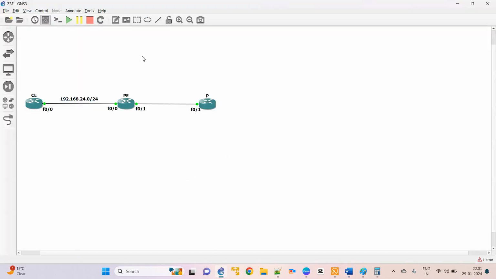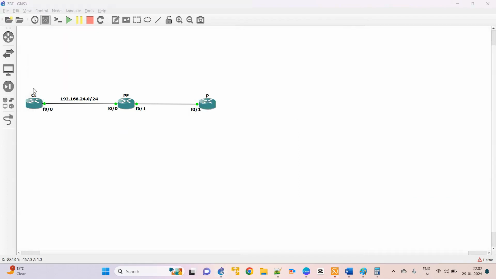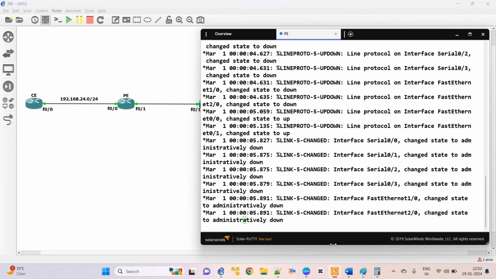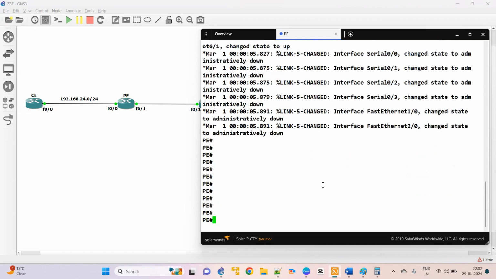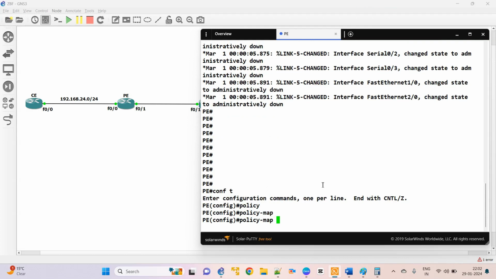So this is the topology, right? This is our PE router. Let's take the console, and we will apply policing here, right? And this is our customer CE router. And here the customer will apply traffic shaping, right? So let's configure that. As we know, by default all the traffic comes without any marking, right? So we will not apply marking here. First we will create a policy map. We have to give it any name, so I'm just giving pmap.